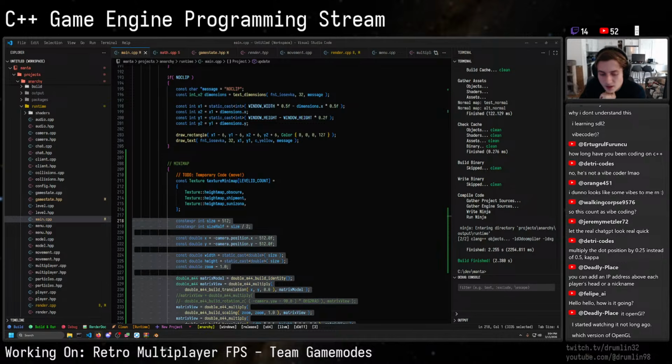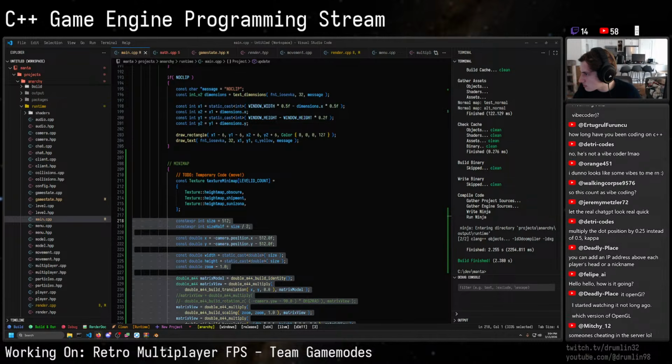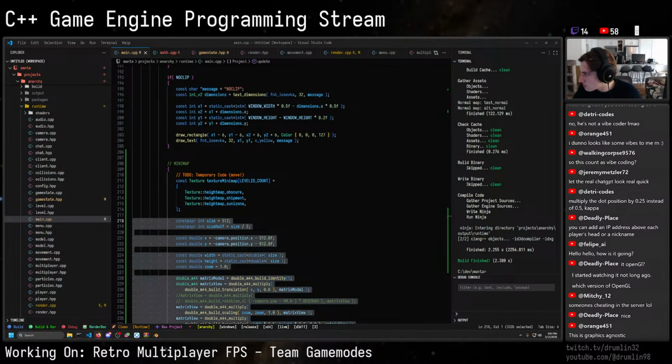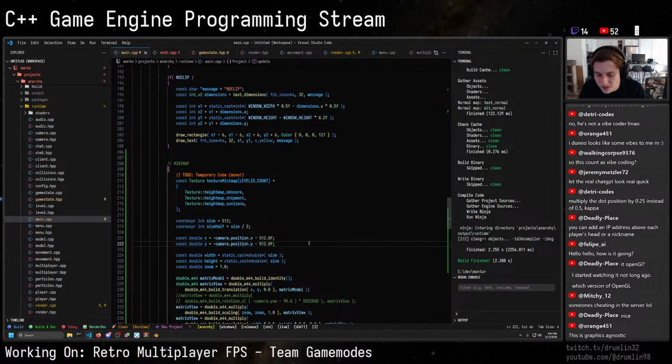Which version of OpenGL? 4.1, I think. It's the latest version that Mac still supports. This is graphics. Yeah, it is graphics agnostic.